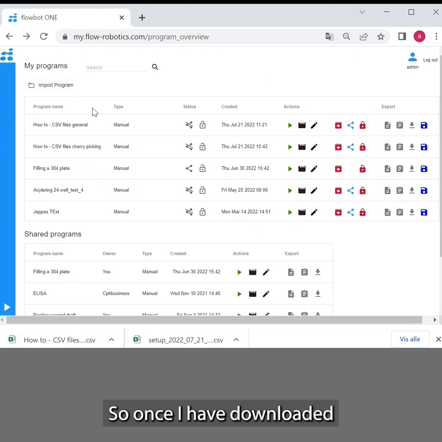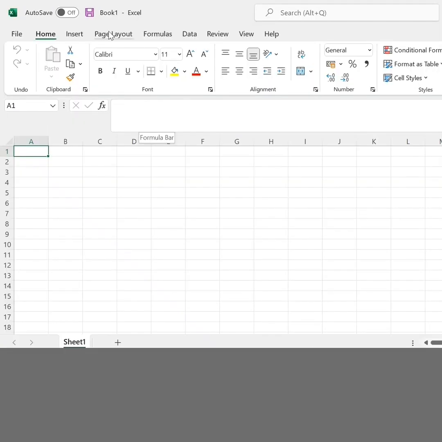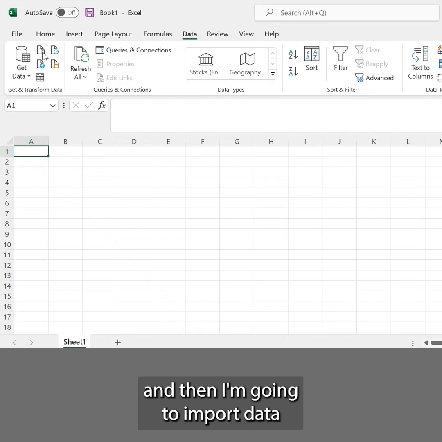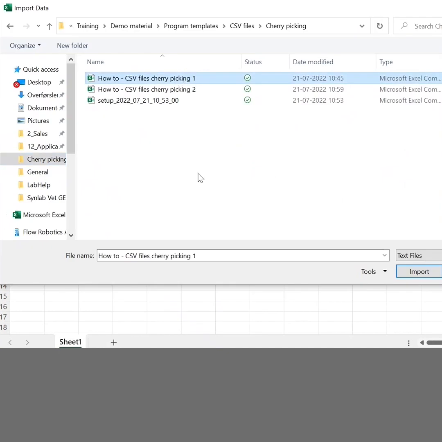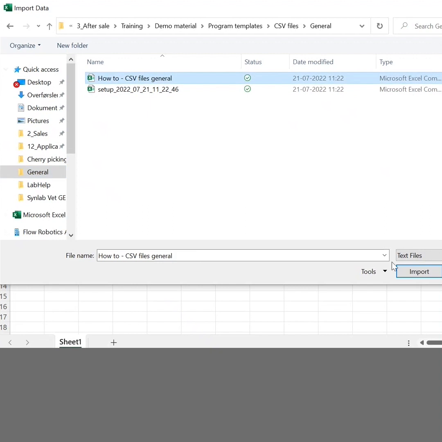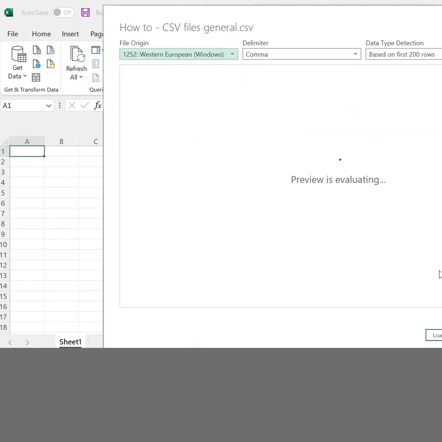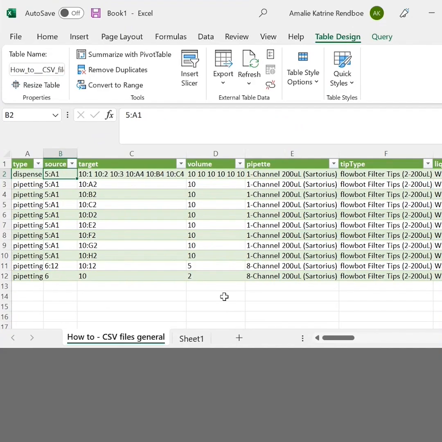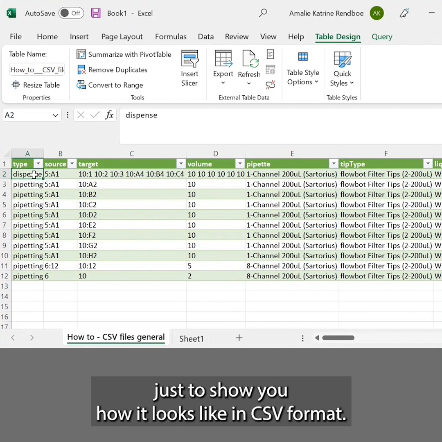Once I have downloaded my two CSV files, I can go to Excel, and then I'm going to import data from text CSV. So now I've imported my data, and as you can see, I've made some different pipetting moves just to show you how it looks in CSV format.